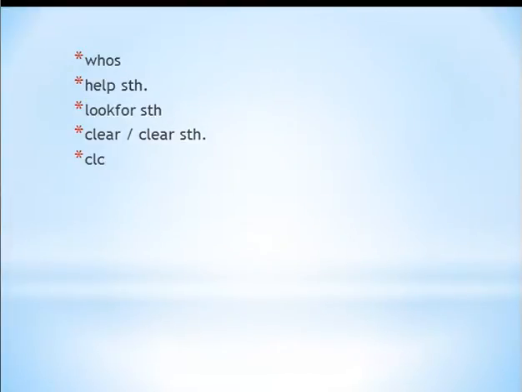Also, help STH gives you an idea if you're lost. It will give you advice of what you can do to fix the issue. If the command or matrix is not working, it will help you to figure out the probable cause of your error. Look for is basically a search.